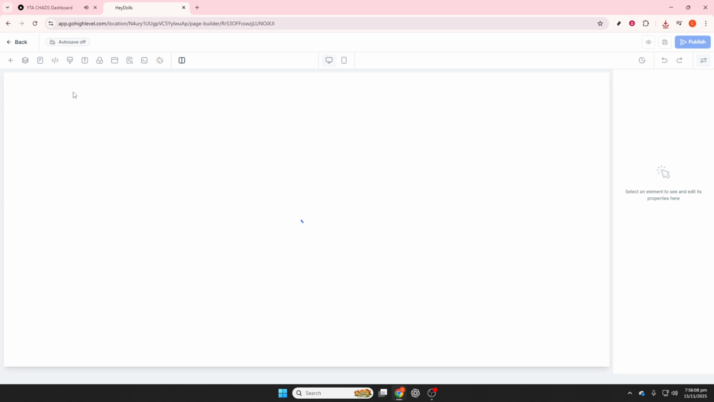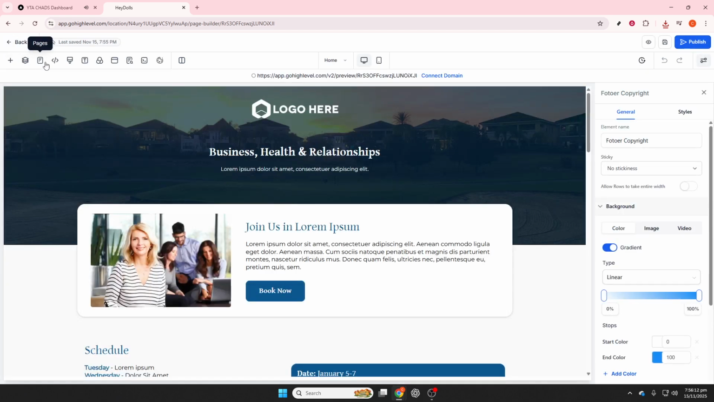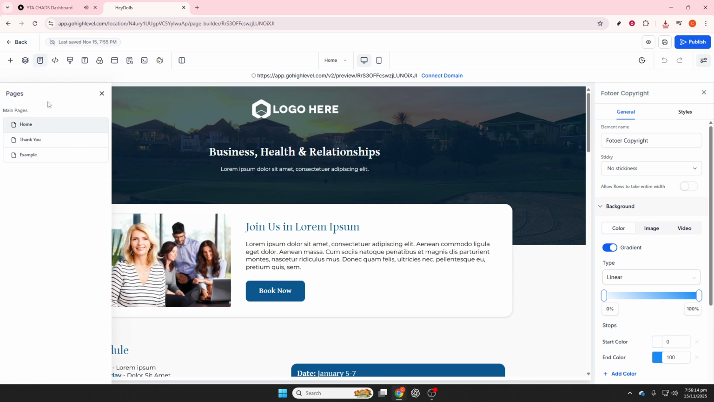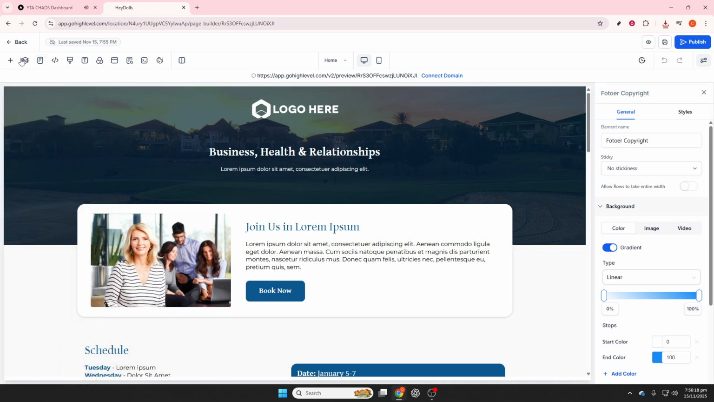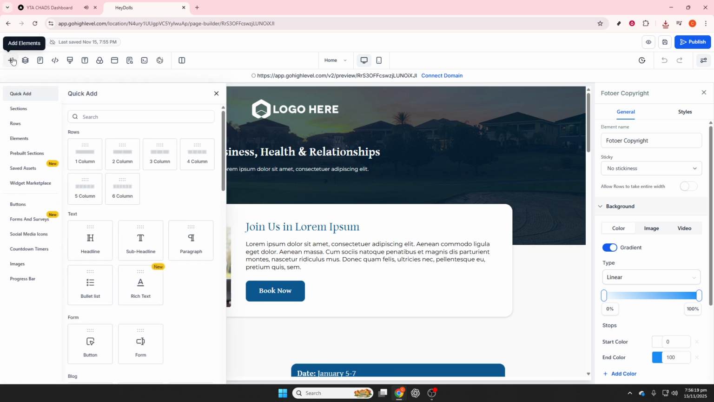Once you're in the editor, it's time to add the header section by selecting plus Add Section and then choosing Header. Now that your header section is ready, you can bring your navigation elements into play. Drag and drop your logo using the image element, and insert your menu links with either text or menu elements. Don't forget to include functional buttons like Book Now or Contact for easy access and engagement.